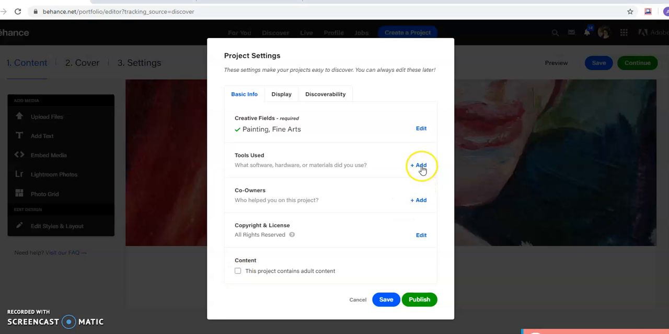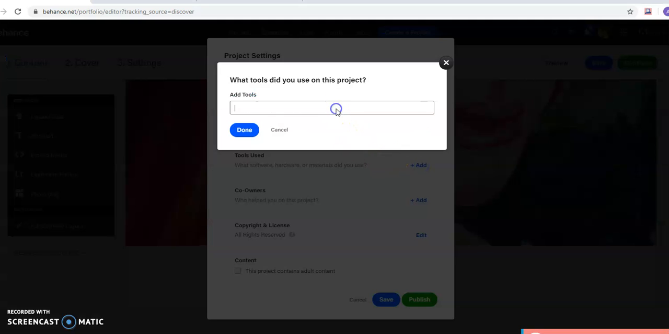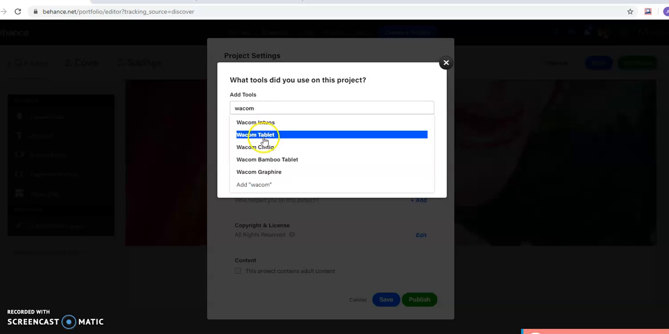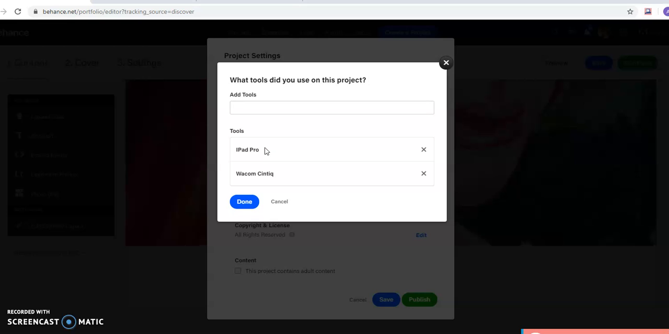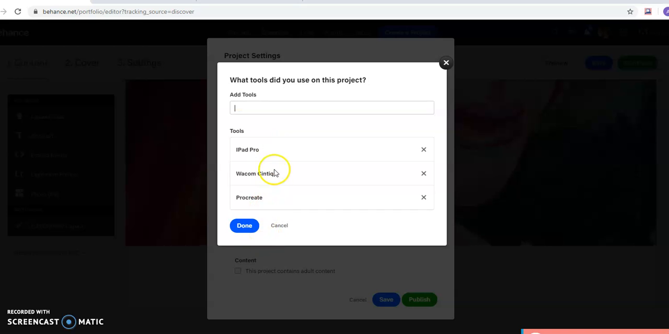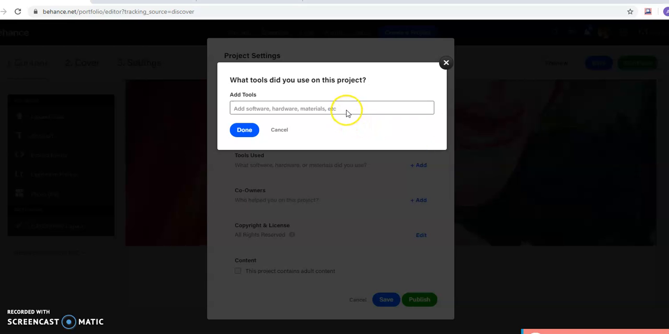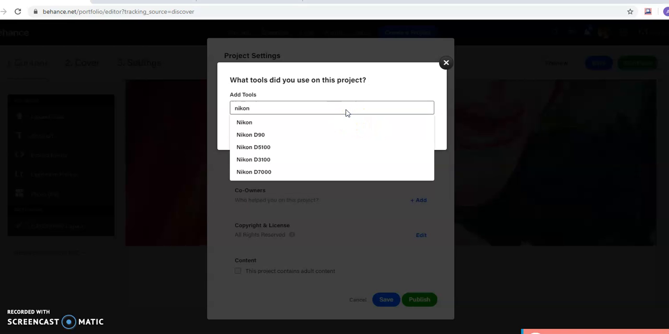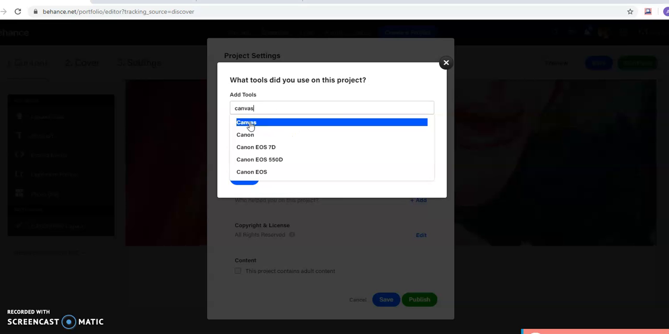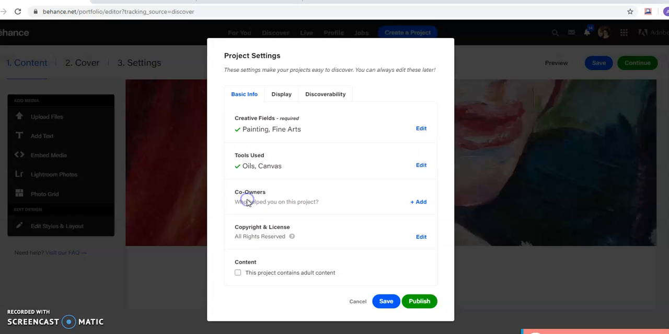And then tools used. Here's where you can put the hardware and software that you used. So if you used an iPad Pro, you could put that in. If you used a Wacom, let's say you used a Cintiq, and maybe you used Procreate. I don't know, these probably don't all go together, but you get the idea. You can add whatever you'd use to make it. If it's a camera, you could put what specific camera you used, if it was a photograph. If it's a painting like this one is, I'm going to put oils, and I'm going to put canvas. If it was watercolor or acrylic, you could do the same thing.